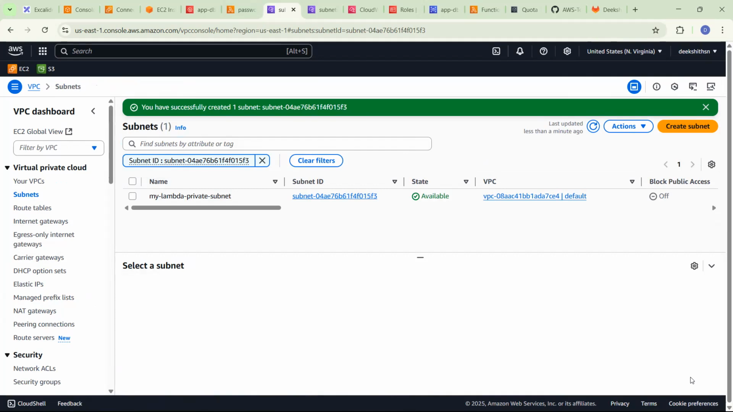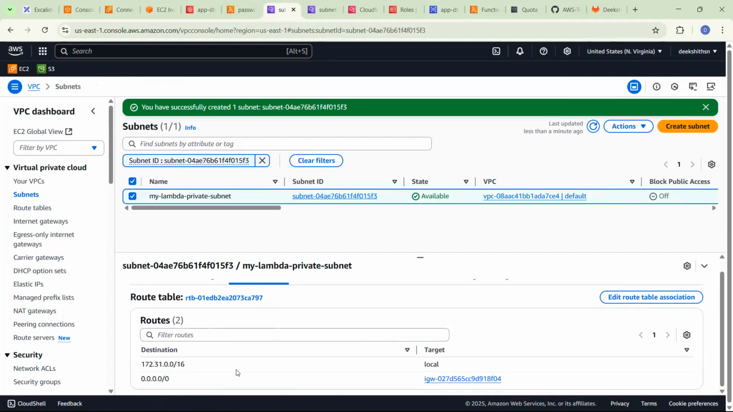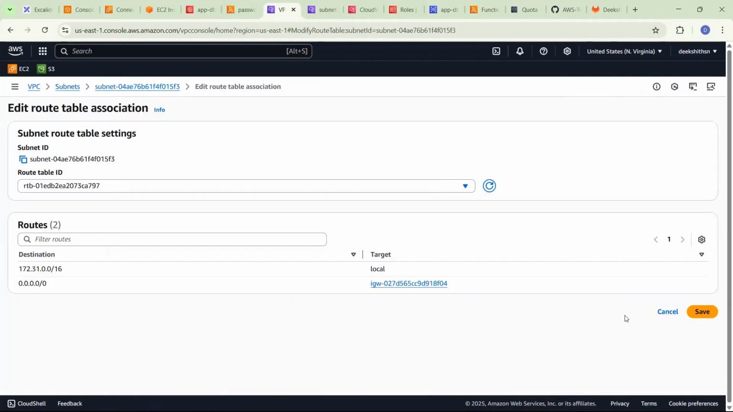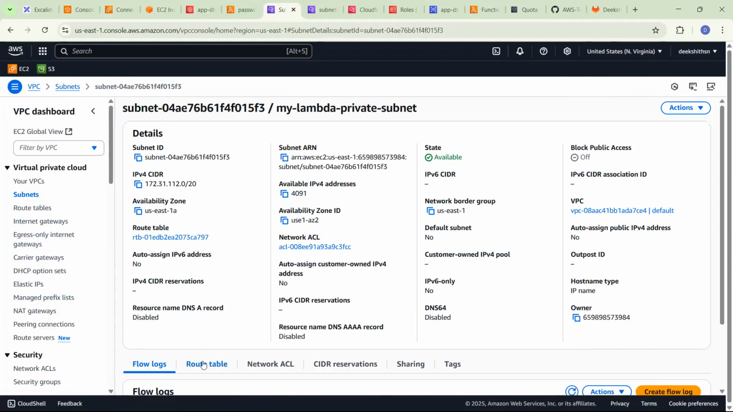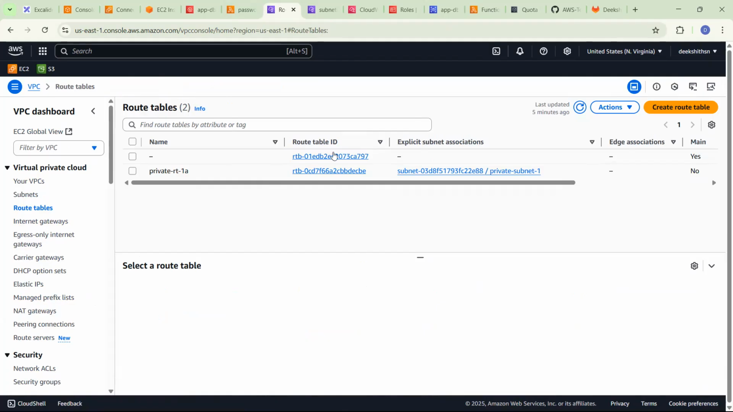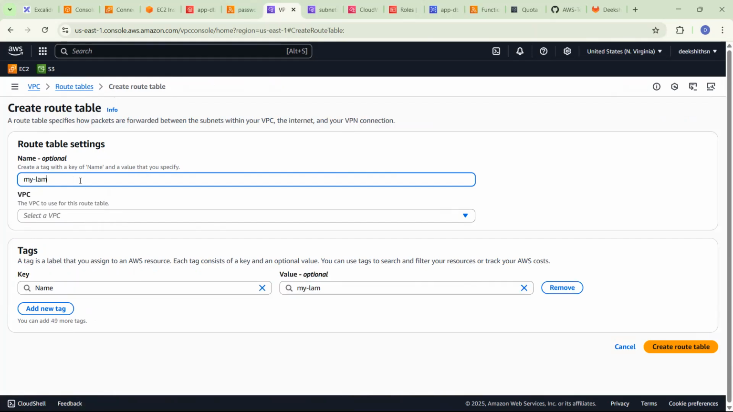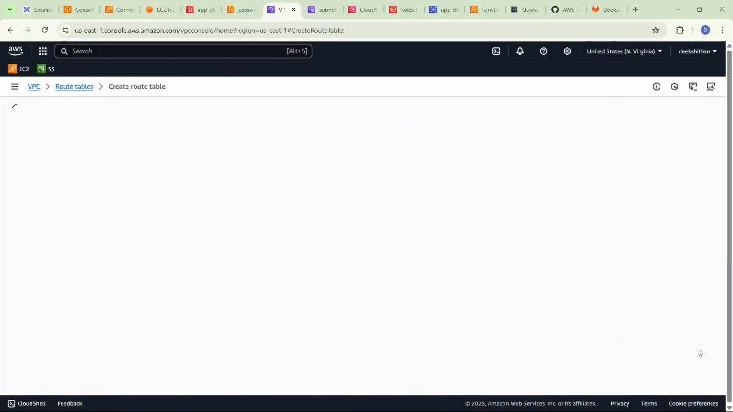Once the subnet is created, we need to associate that subnet with a route table. I see that there is already a route table associated with it. We can edit the route table, or go directly to the route table which is associated. I think this is the route table it has been associated with. So let's create another route table. I'm going to call this my Lambda private route table. Select the VPC and create the route table.